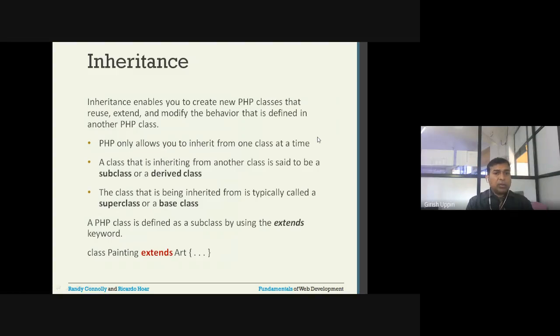Inheritance enables you to create new PHP classes that reuse, extend, and modify the behavior that is defined in another PHP class. PHP only allows you to inherit from one class at a time. Similar to Java, we can inherit from only one class. We cannot inherit from multiple classes. A class that is inheriting from another class is said to be a subclass or a derived class.